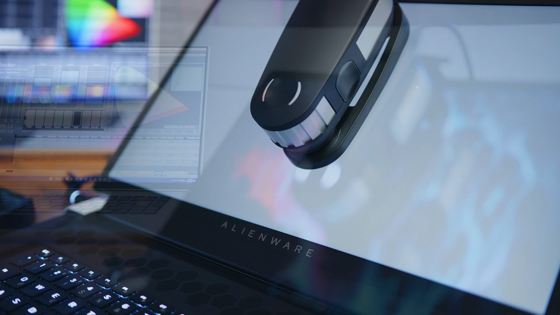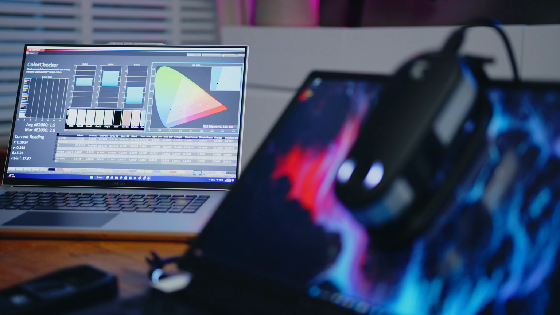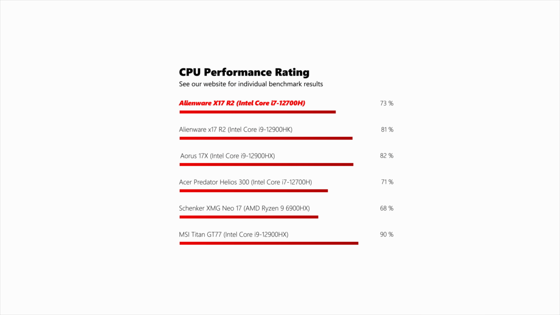I think the 4K option is a much more versatile choice should you use your laptop for more than just competitive multiplayer shooters. While the Full HD model we tested earlier this year was powered by an Intel i9-12900HK, the review unit I got right here comes with the i7-12700H. While the i9 was able to keep up with the newer i9-12900HX found in the Aorus 17X for example, the i7 is of course quite a bit slower.